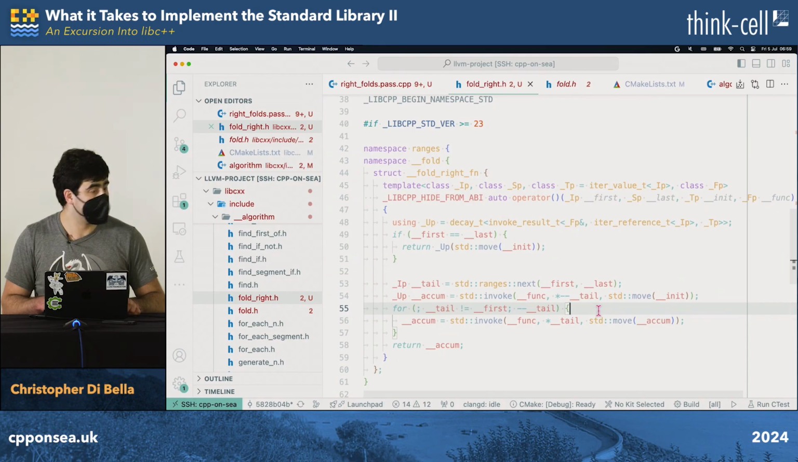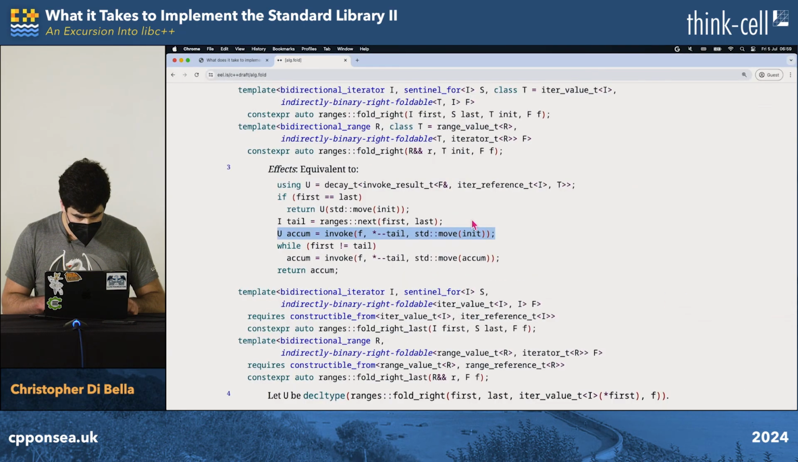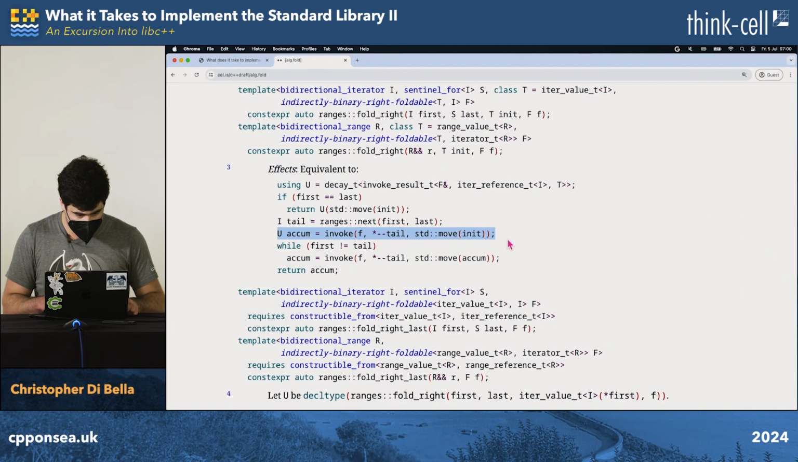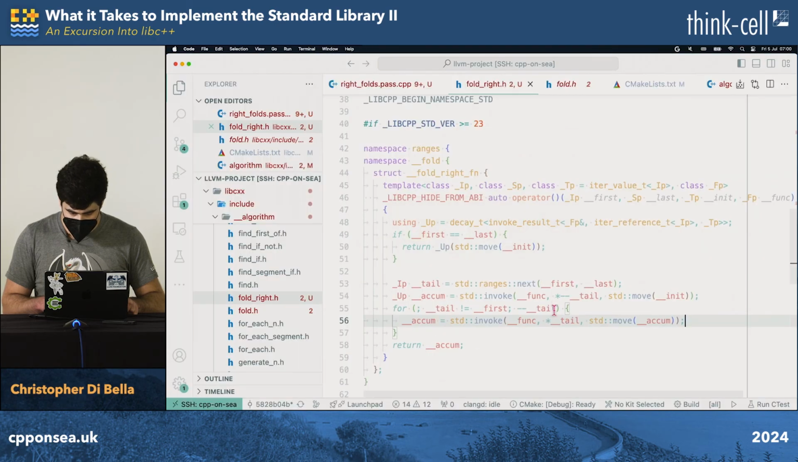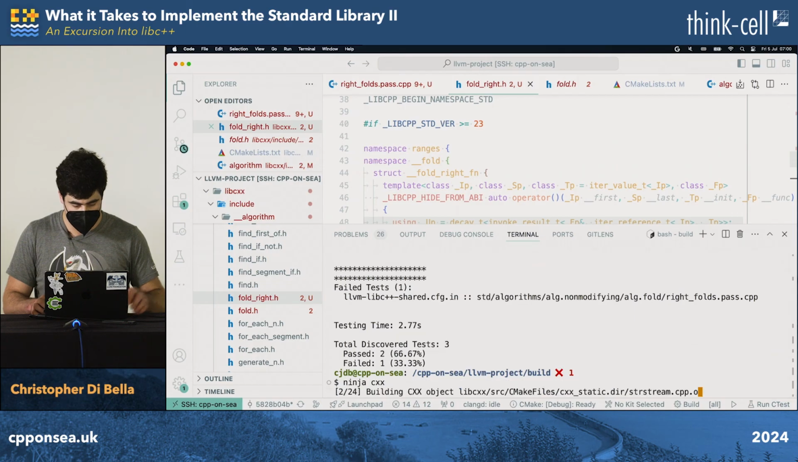Sorry? Did you say the file? I did say the file this time, yes. Let's see, tail, first, last. Then acc minus star tail is to move init. Yes, first is not equal to tail. acc f star. Yes, it's done. Okay, I see what the problem is. I have done a conventional for loop, and we need to be doing a minus minus here. Now it should pass.